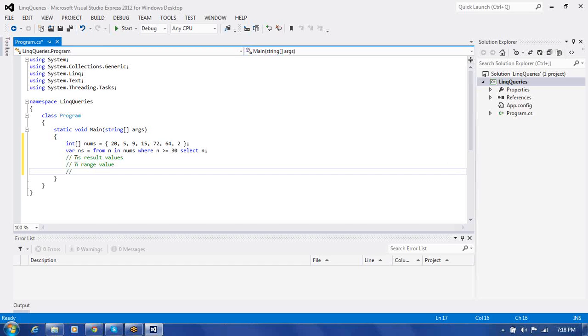So here we take the next thing. Here we are going to write where class. We can say here where as well as select. You can see there, where as well as select, these are called standard query operators.